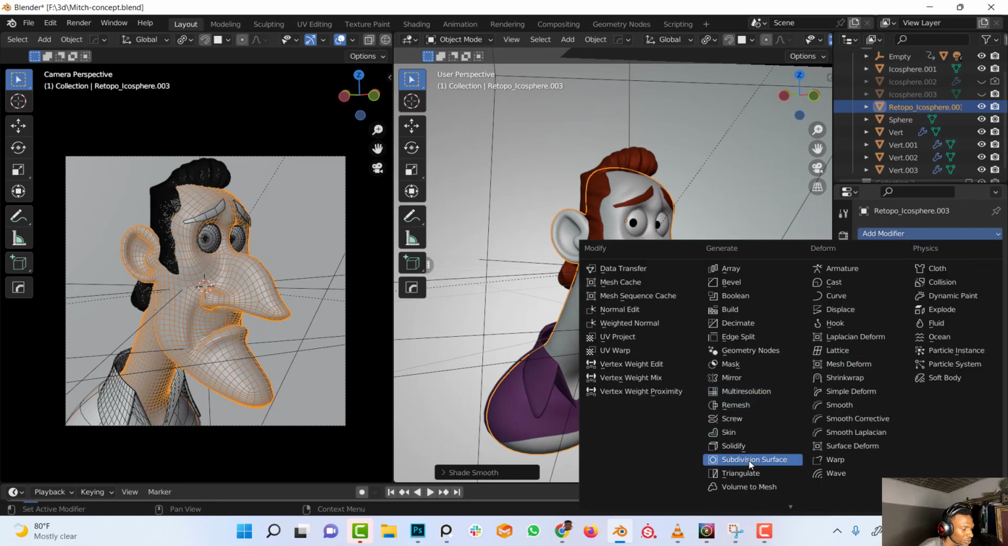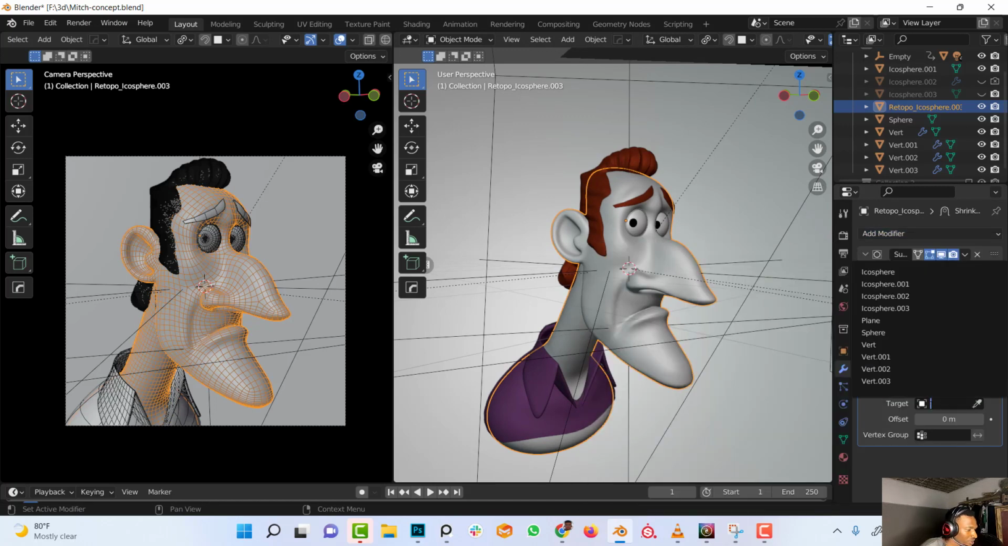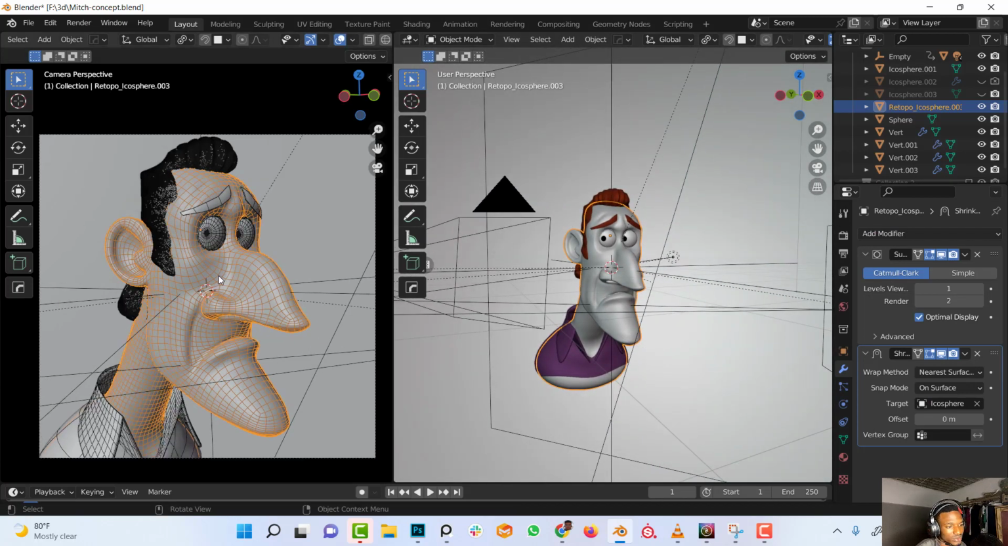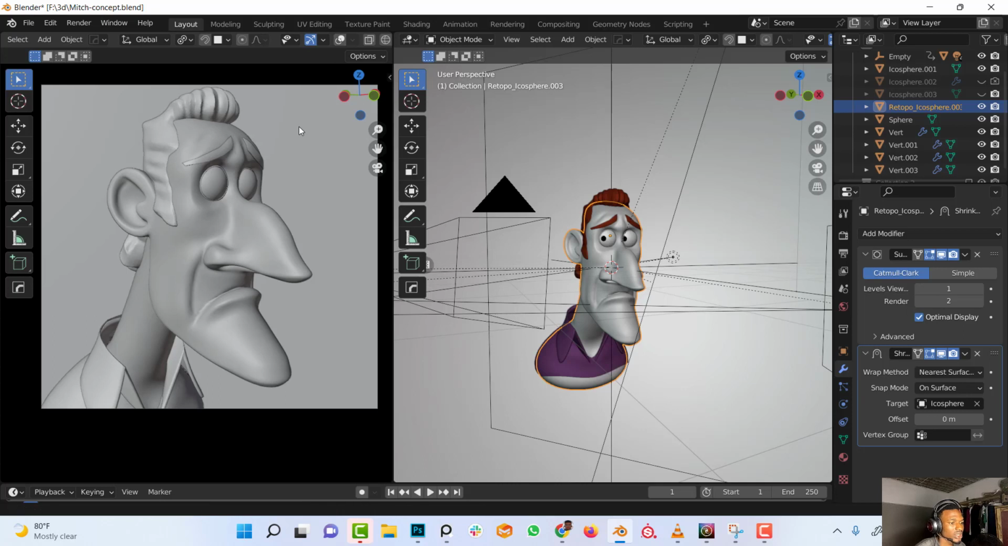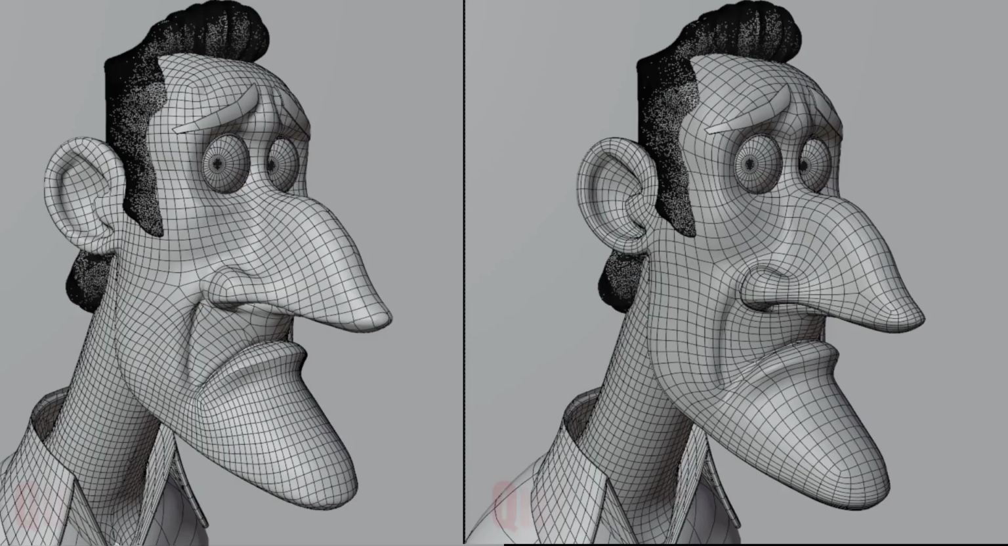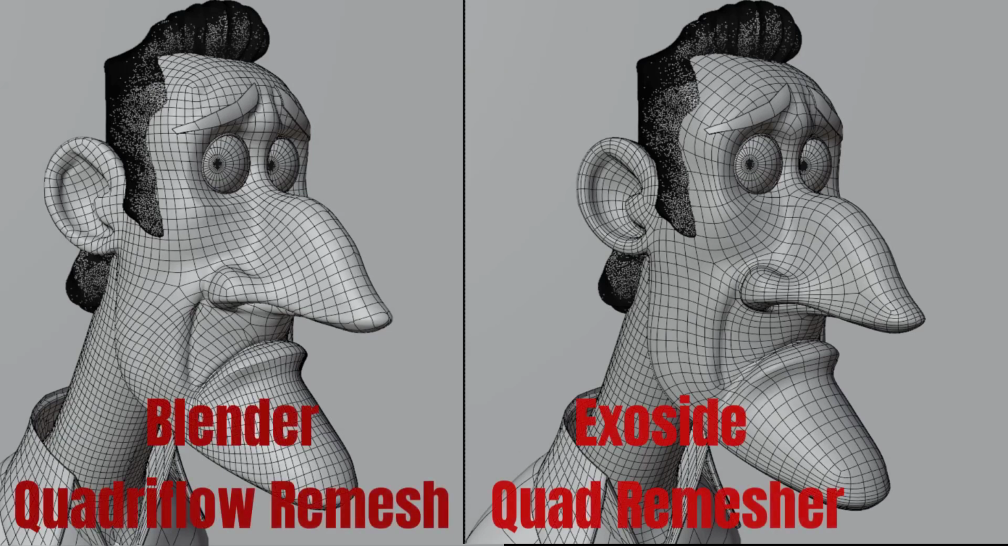Now let's just right click, shade smooth, add a subdivision modifier, add a shrink wrap modifier, and for the target object, that should be our icosphere. Sorry, I actually forgot to rename my base mesh. So yeah, here we go. It's actually nice. This is a side by side comparison of both of them. And personally, I think the Exocide Quad Remesher did a better job.